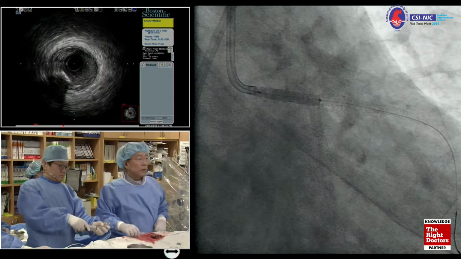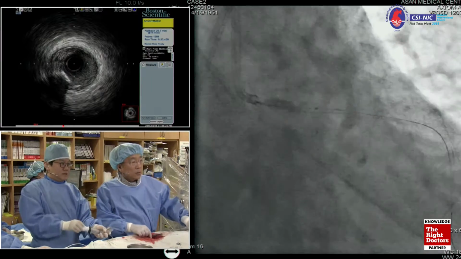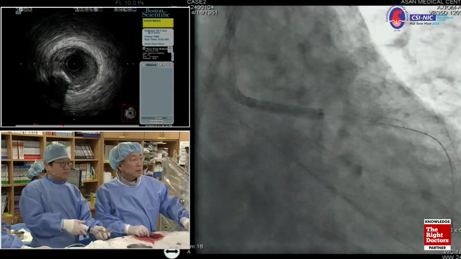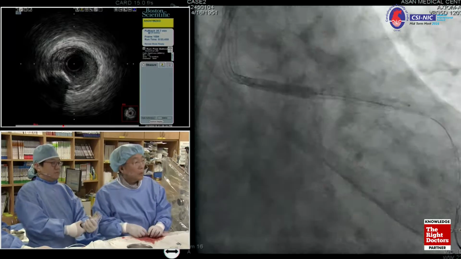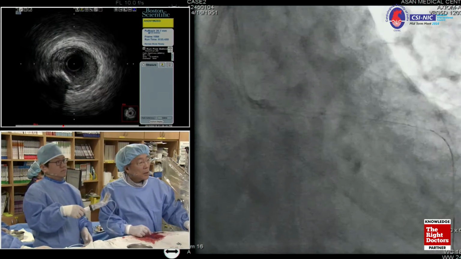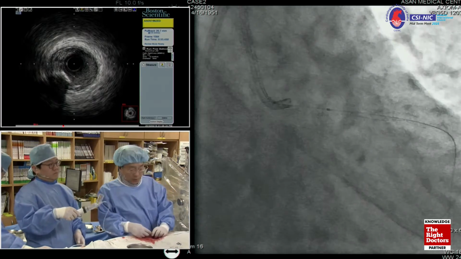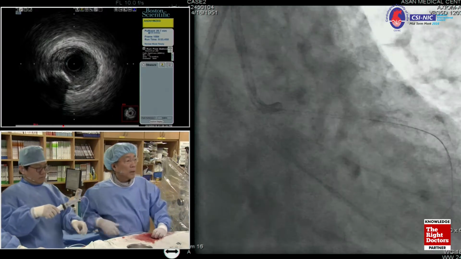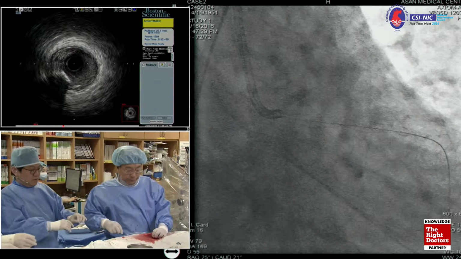20. All right. Okay, you're gonna do 20. Yes, 20. Why not? It's further than main. You're gonna make a 20 atmosphere with the 3.5 non-compliant balloon. All right, it can make quite a big stent area.